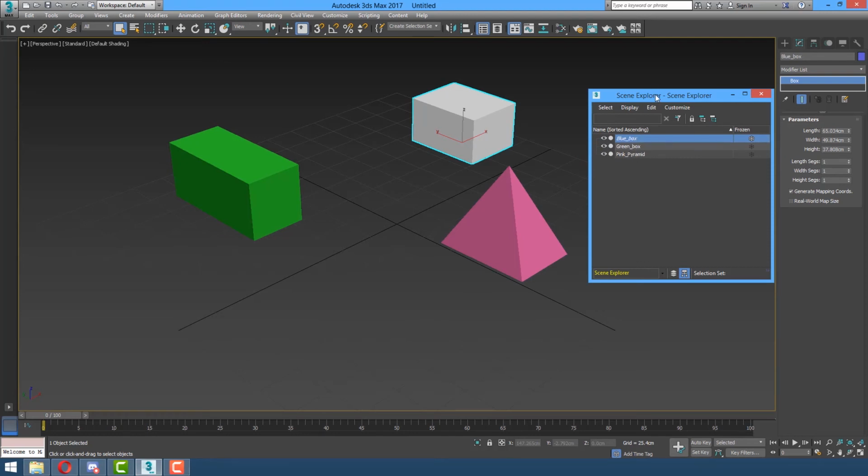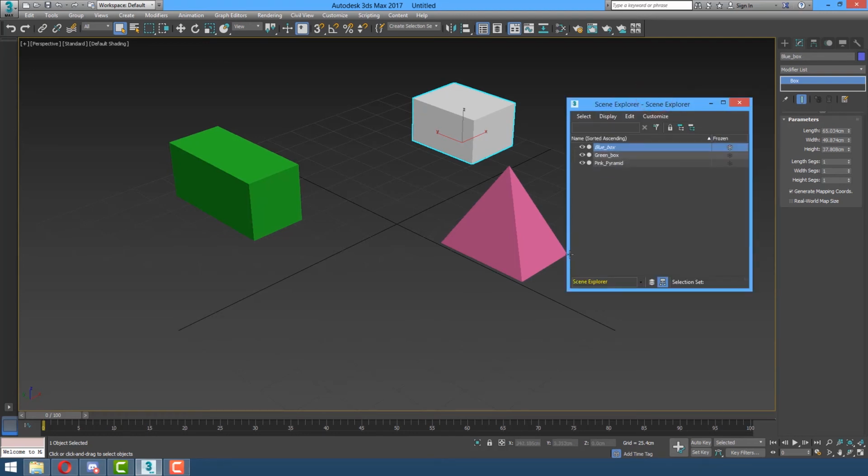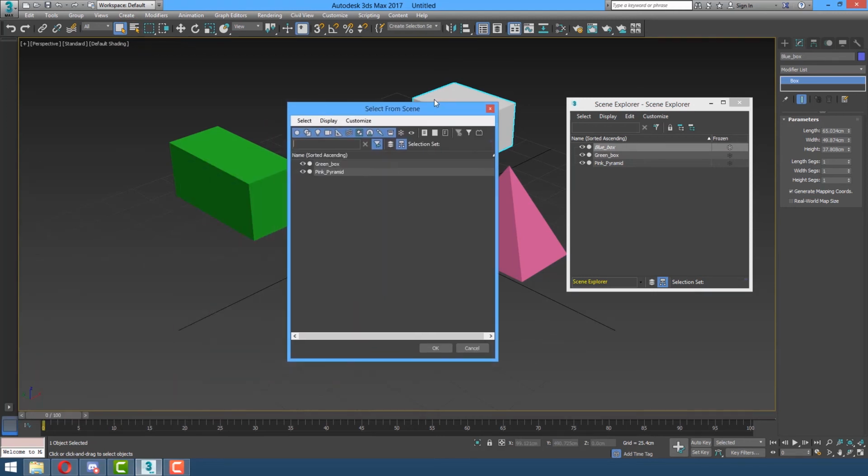Now that's the reason why I prefer working with the Scene Explorer window instead of working with the Select by Name window, even though sometimes it may be useful to use the Select by Name window simply because it has less objects to view from if some of them are frozen or if some of them are hidden.